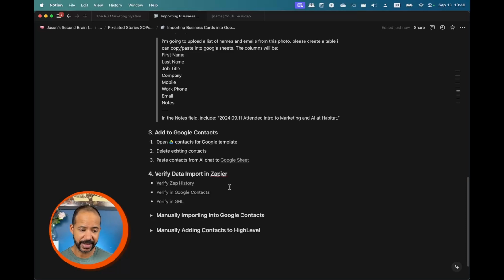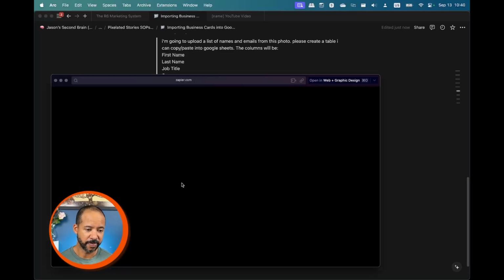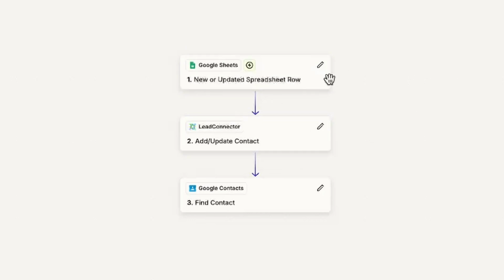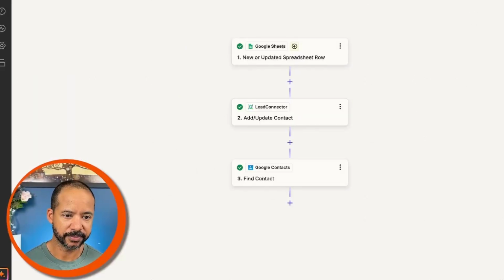Now, the way that I did that, let me show you how that works, is I used Zapier. And there are some other tools like make.com that can do something very similar. This is the Zap that I created, and let's edit it just so you can see how it works inside. So I only have 3 connections, very simple. Take the information from Google Sheets and move it to Lead Connector. It's just another name for High Level, and also import it into Google Contacts.